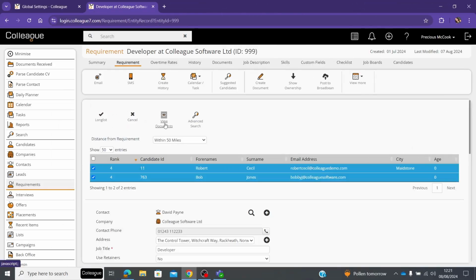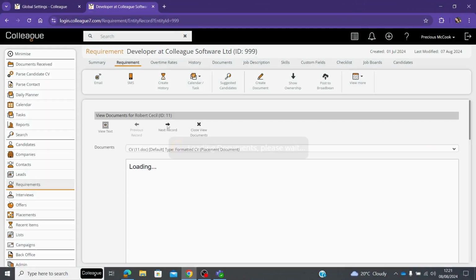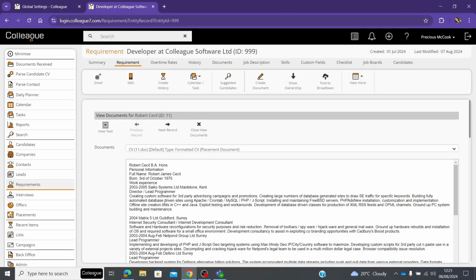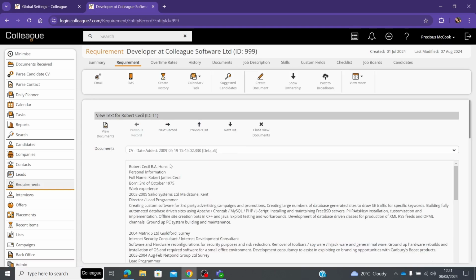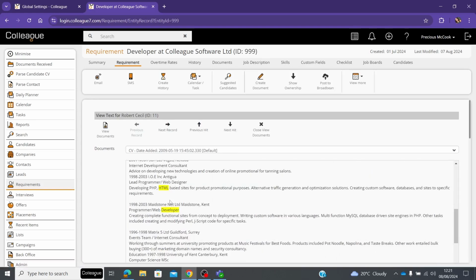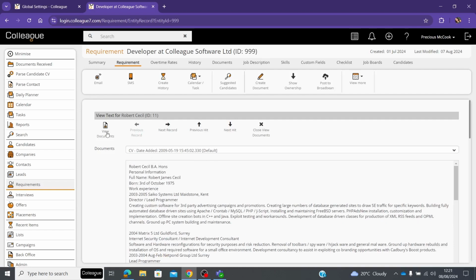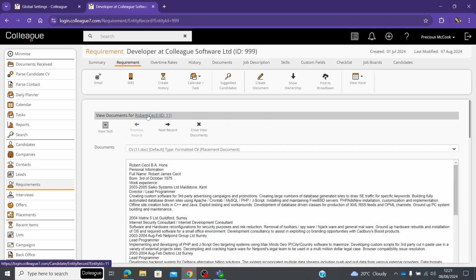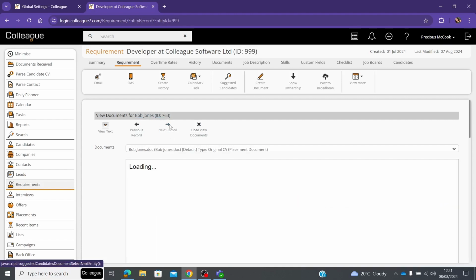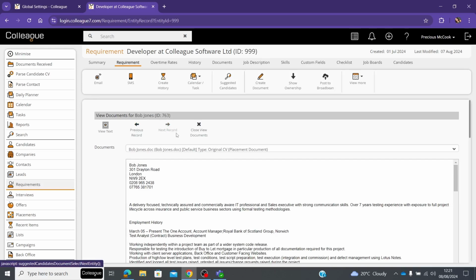Another option you have is to be able to view their documents. If you select this, it will display the default document of that candidate record. You can do it as a view text as well, which will give it to you in text form and highlight the relevant information. At the top it will also give you a link to the record that this document belongs to, and you can go through to the next one by selecting previous or next here as well.